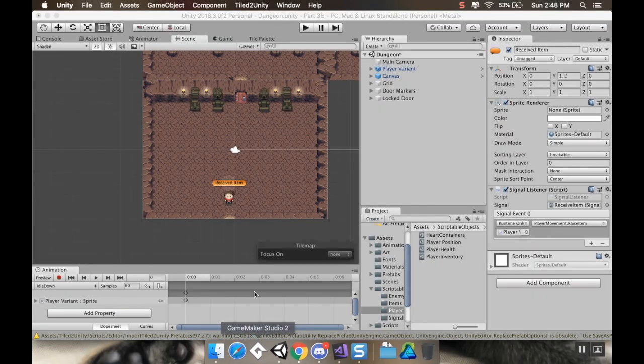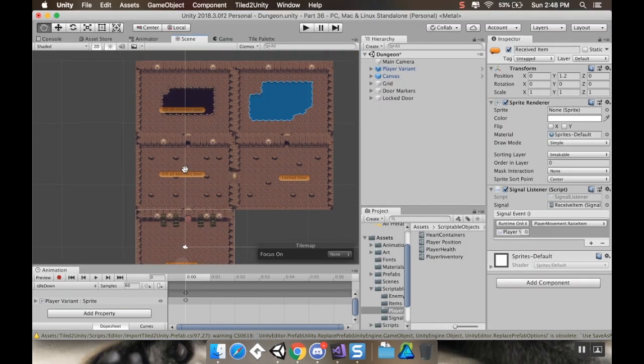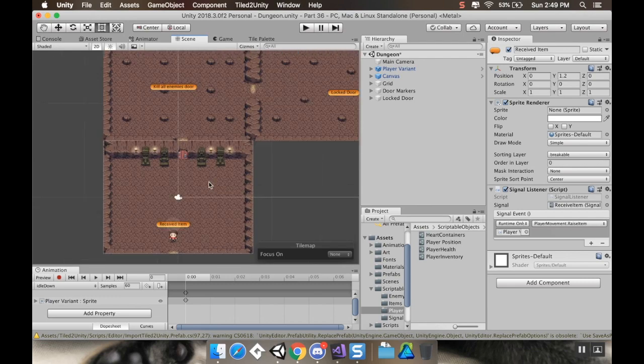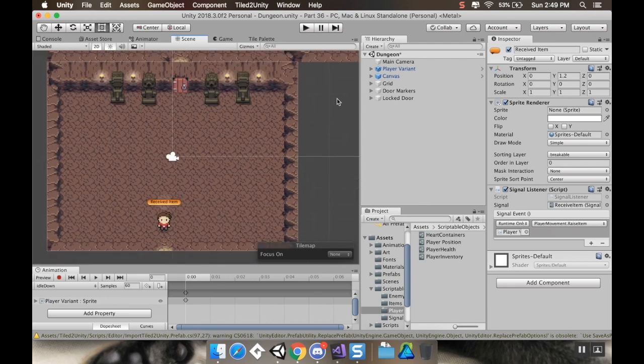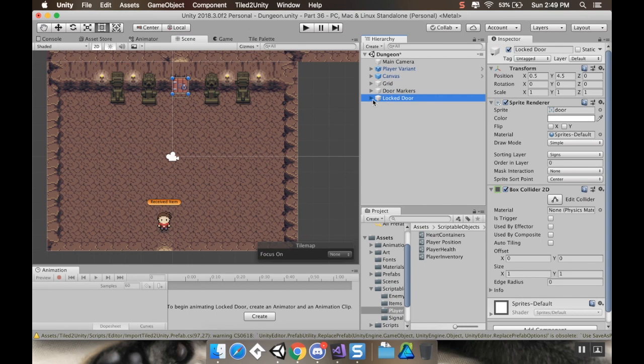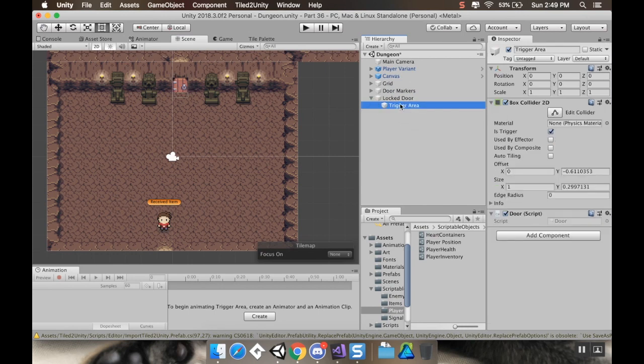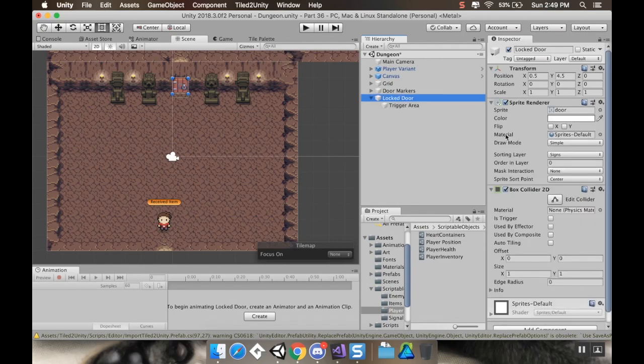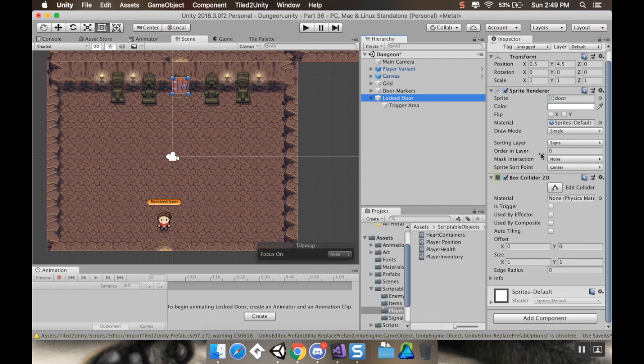Alright, so here's where we left off last time. I have a little 5-room dungeon here, and I've put little game objects just as markers to tell me my rough idea of what I want things to look like. I added a door over here. It's this locked door object that has, as a child of it, a trigger area. And I'm going to put a door script on this trigger area here. My locked door itself just has a sprite renderer and a box collider.